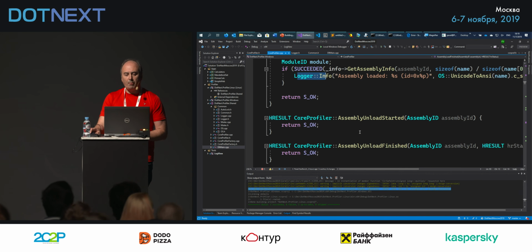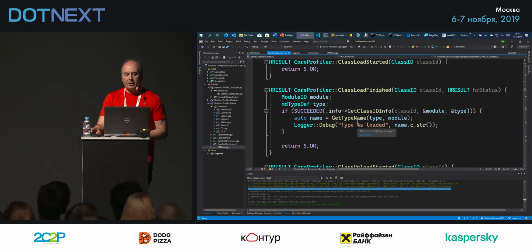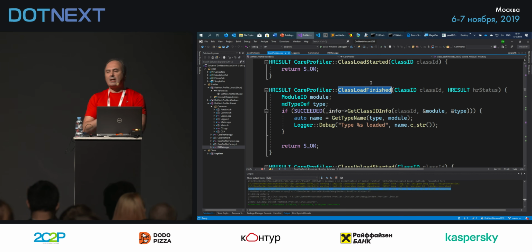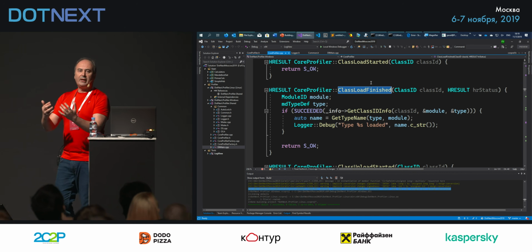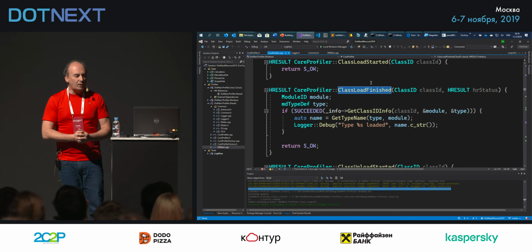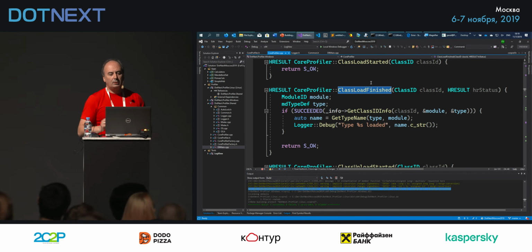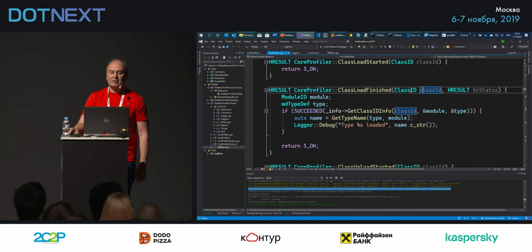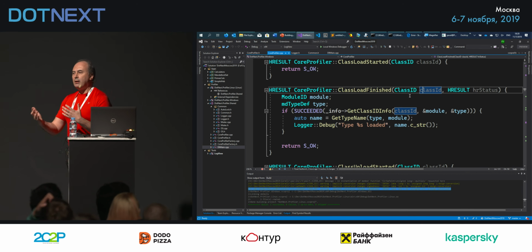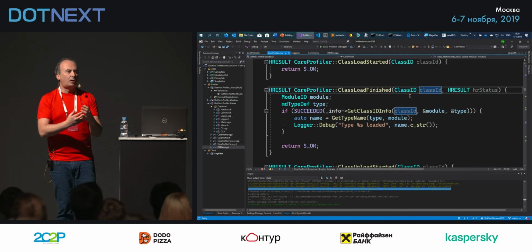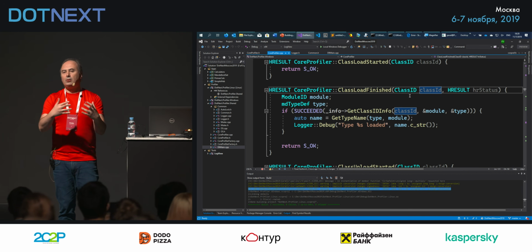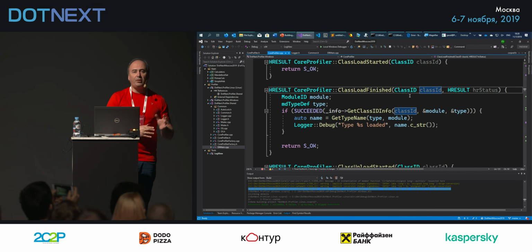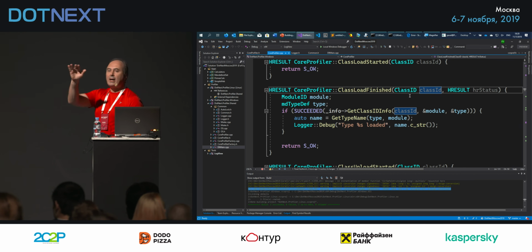If we take a more complex example, here's ClassLoadFinished. It means a class is completely loaded, its static constructor has been called, if any, and I want to know about that, for instance. So I'm going to get back the call that class load finished. And again, what I get here is various IDs, which are some kinds of integers or pointers which are opaque to me. I don't exactly know what they're actually holding, and that's fine because I can find out anything that I need by talking back to the CLR.